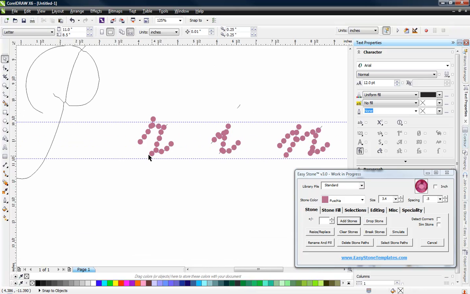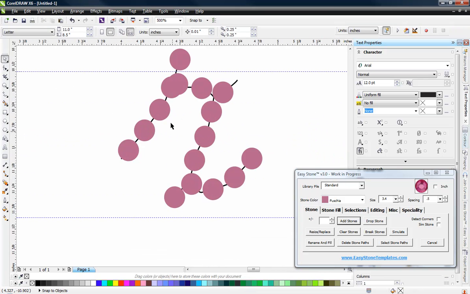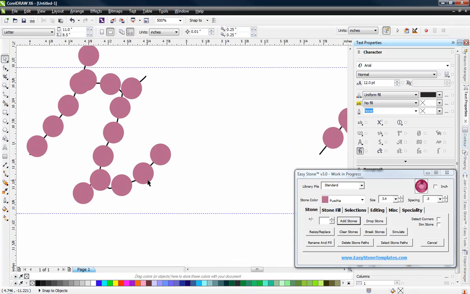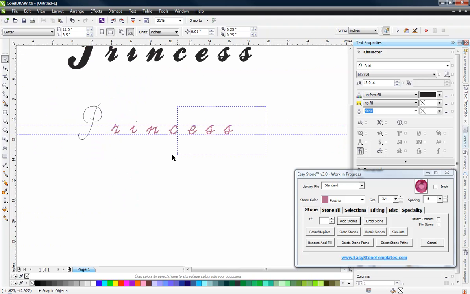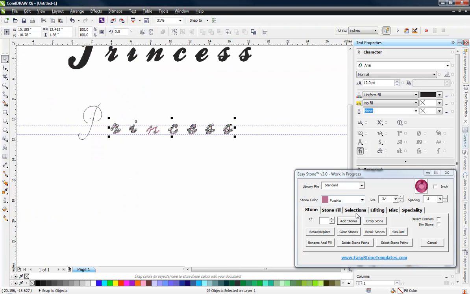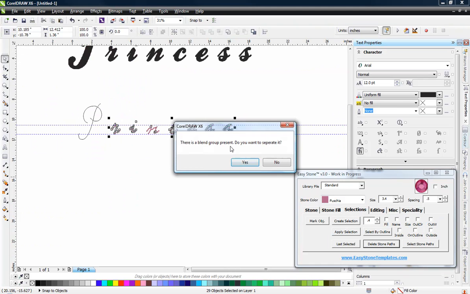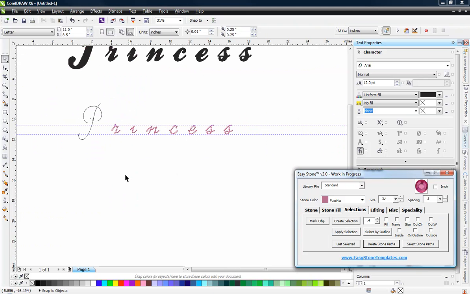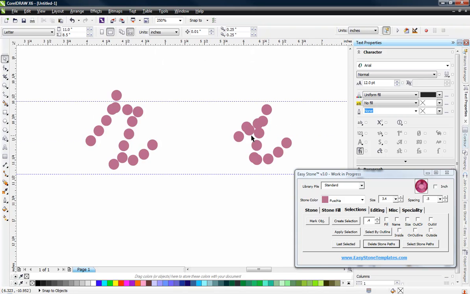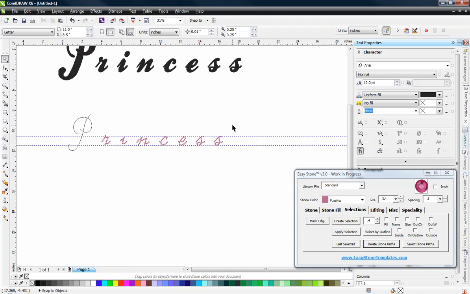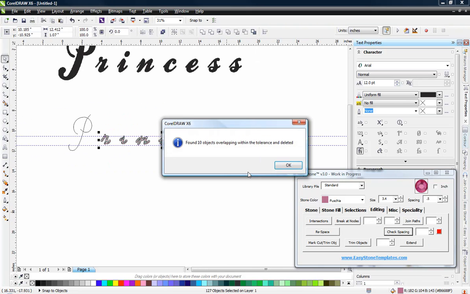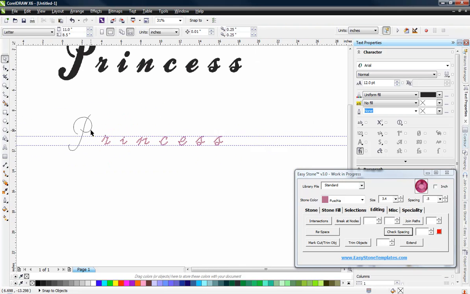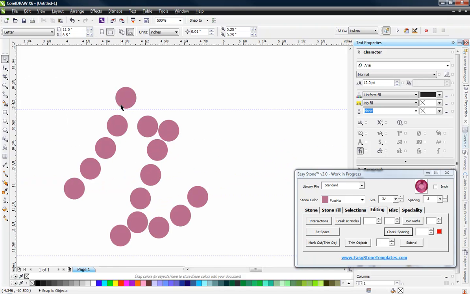So we're just going to start over here with our letter R, and you can see that we have these paths, right, that we need to get rid of. So let's do that first. Let's come in here, go to Selections, Delete Stone Paths, and now you can see all those paths are now gone, right? Then we'll clean up all overlapping stones. Go to our Editing tab, check spacing. Now we can see what's left over.